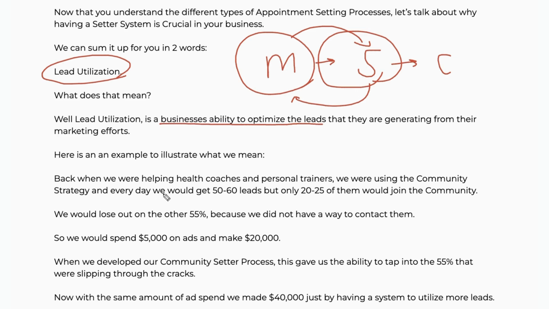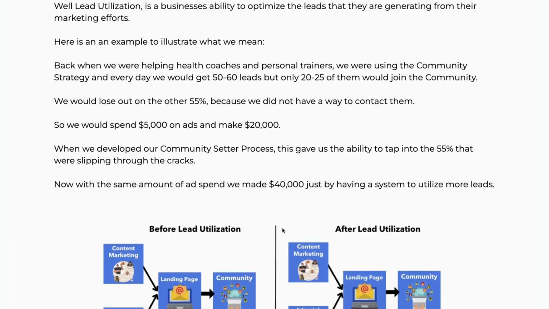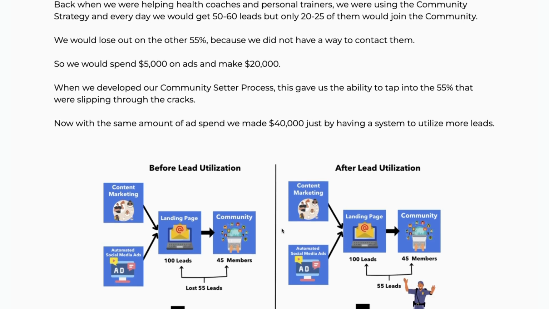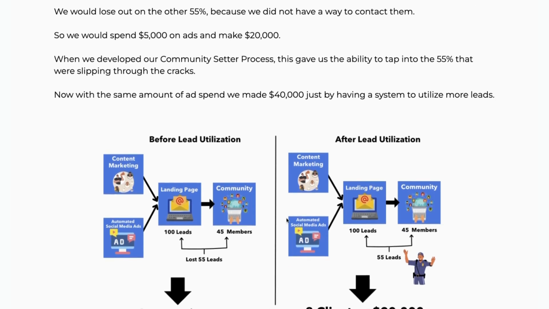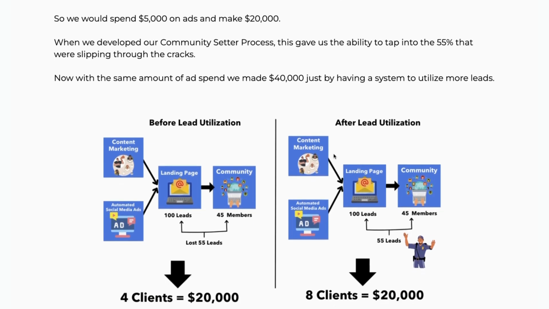When we actually were doing health coaching and we were working with personal trainers and using the community strategy every single day, we would get about 50 to 60 leads, but only 20 to 25 of them would actually join. So what would end up happening is that we would actually lose 55% of people because we did not have a way to contact them. That's simply the reason why. So we were just losing out on a lot of opportunity. So what would happen is we would spend about $5,000 a month on advertisement and we'd make about $20,000.